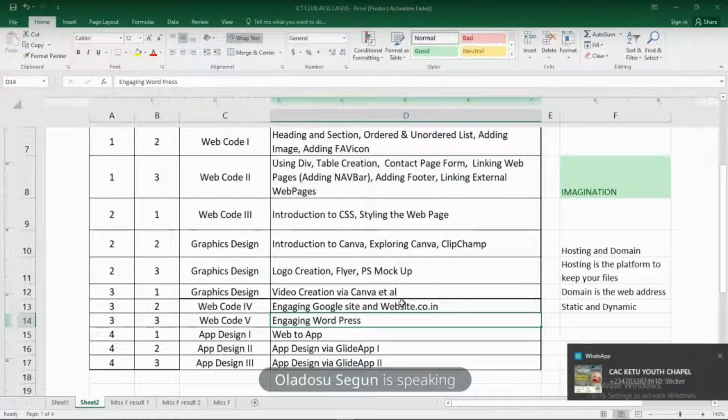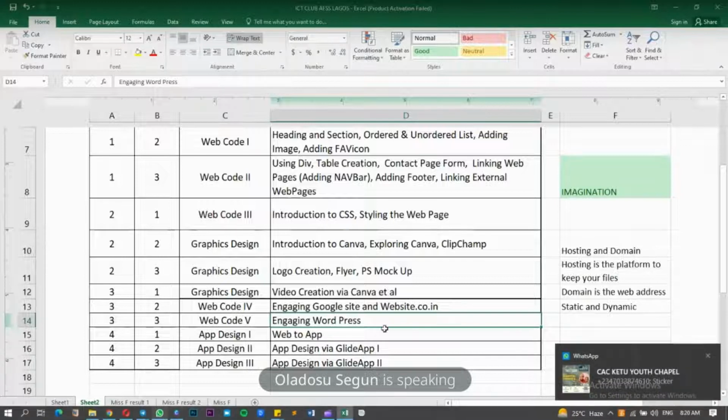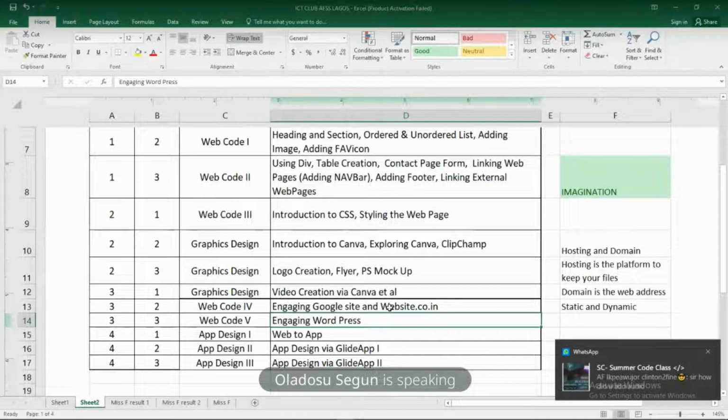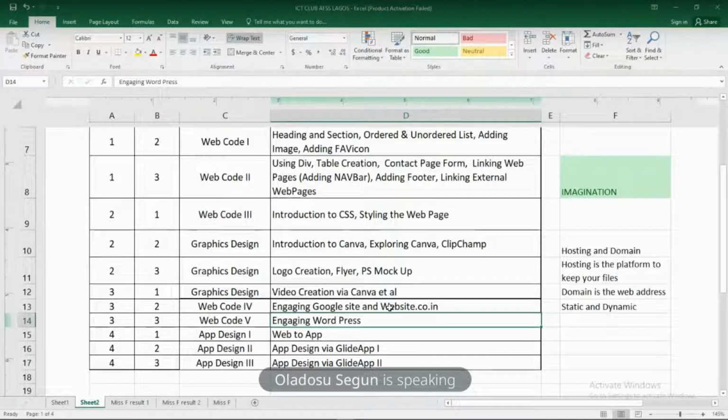Then also there is this mobile app that could help us create a highly responsive website. So we're going to be looking at both platforms. At the end of today's class, you should be able to create two different websites using these two different mechanisms. So let's start.